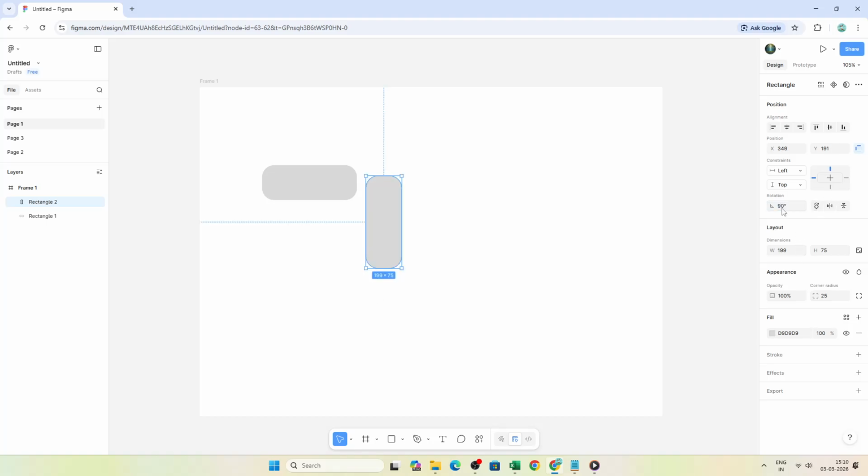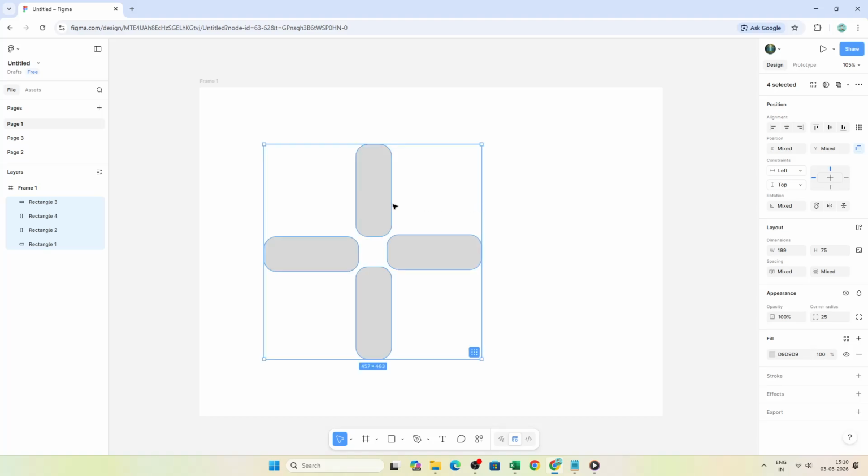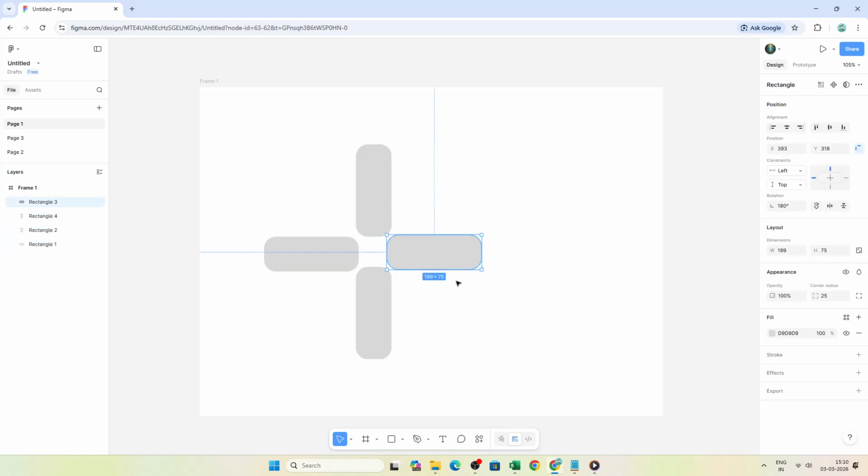Evenly spaced around the center with slight breathing room between each piece. Keep sizes identical and align the group, so the composition feels balanced and symmetrical. These shapes don't need to be perfect pills, roughly rounded rectangles are ideal.